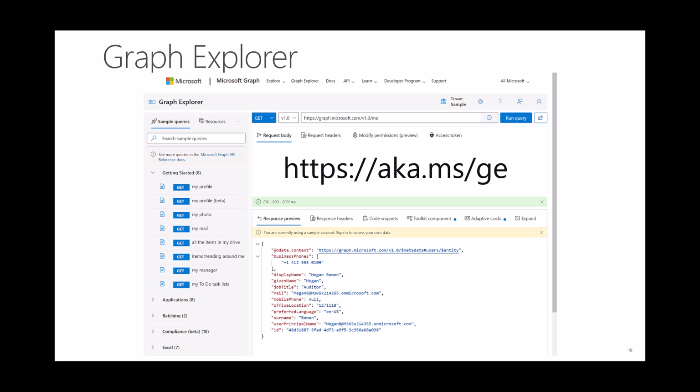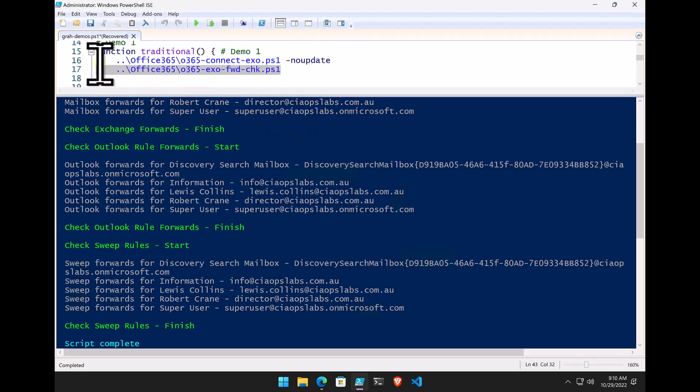Now, the first way we can start looking at the graph is to use something called the Graph Explorer. So the Graph Explorer, you'll find at aka.ms/ge, and it's a web interface into the capabilities around the Microsoft Graph, allowing you to run basically different commands without the need to go down to a scripting level. It's very good for testing the environment and finding out. So why don't we pop in there and just basically have a look at that.